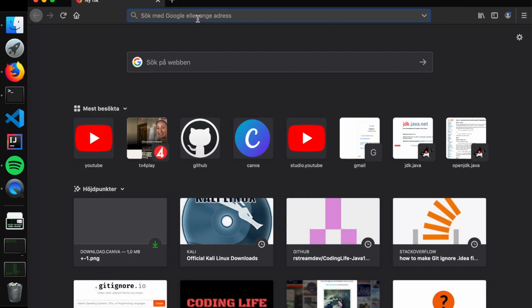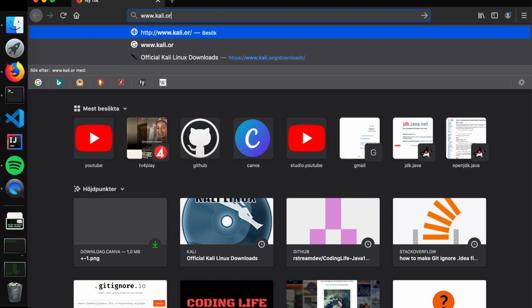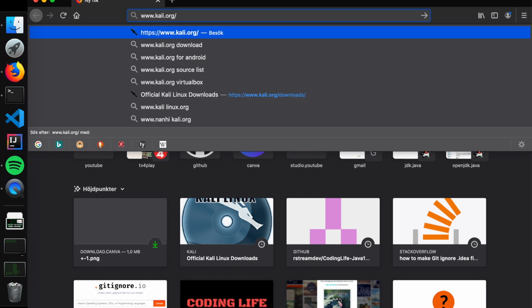Today I'll walk you through how to create a bootable USB stick on a Mac and use it as Kali Linux Live. Go to kali.org/downloads.